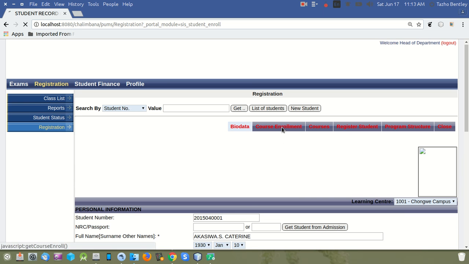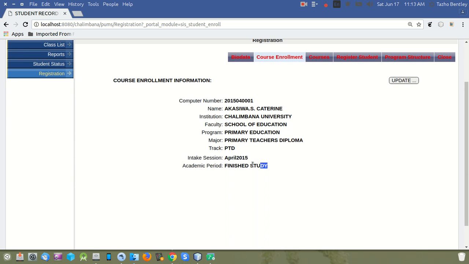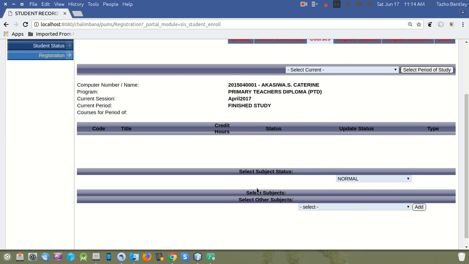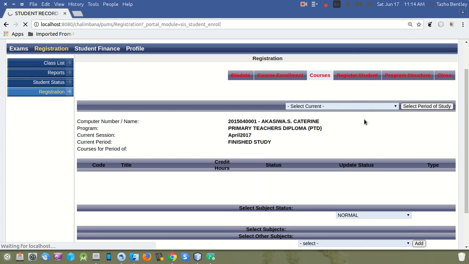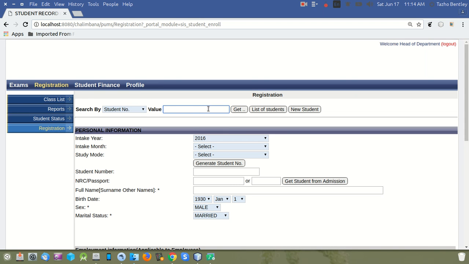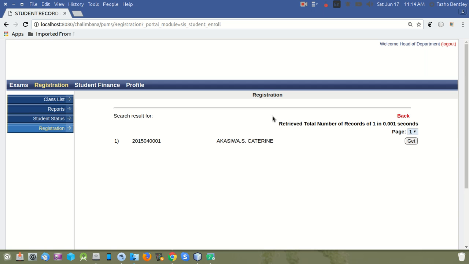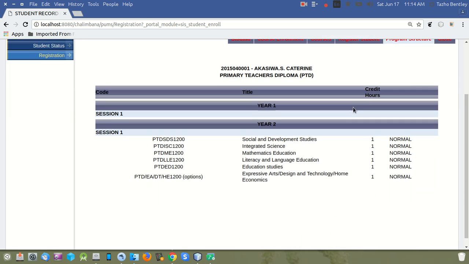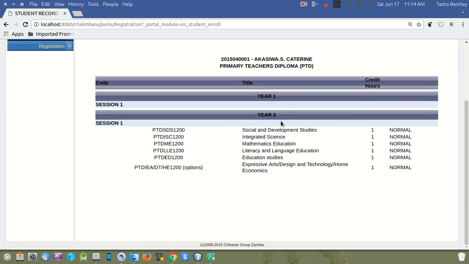An interesting thing, you have also these other tabs, which give you further information about that student. So you have their track and their intake session. It will show you the courses that they are taking, if they are registered. If you say register student, it will give you an option where you can register that student. Program structure. It will be able to tell you that this student is on a diploma course.